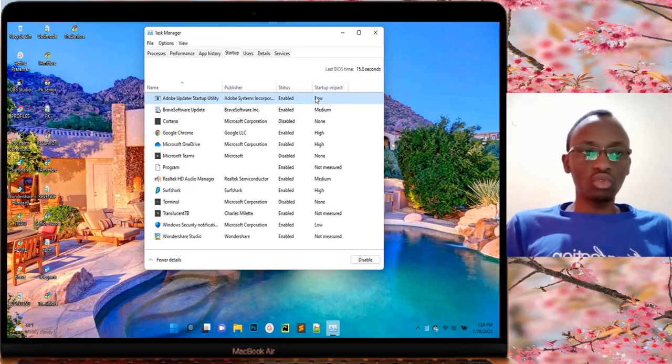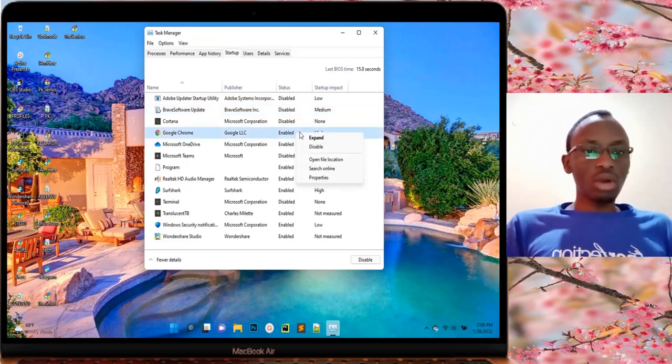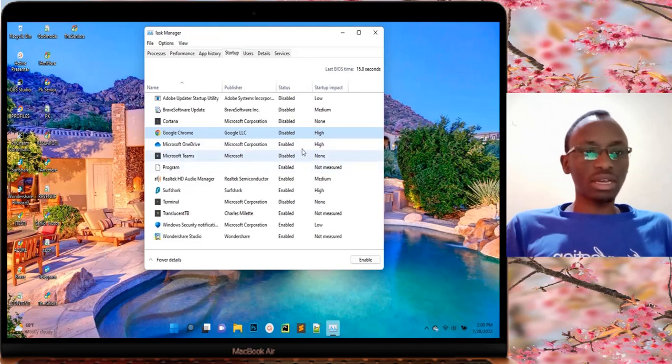All you need to do is disable the programs that are taking much of your time when your PC is starting. So we need to disable this program. You just need to right click and click disable. Then we have Brave software update enabled, and the impact is medium. We can also disable this one. We also have Google Chrome. We also need to disable this one. You can see it is taking quite a lot of space.